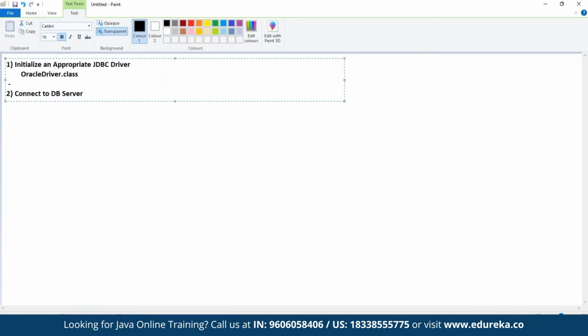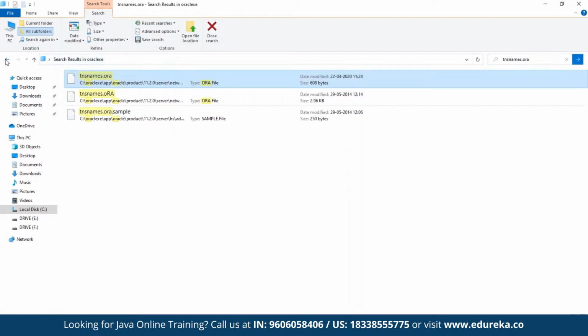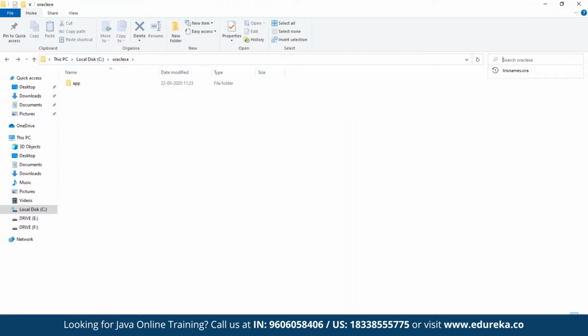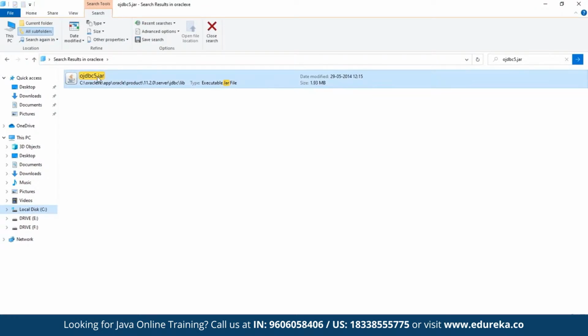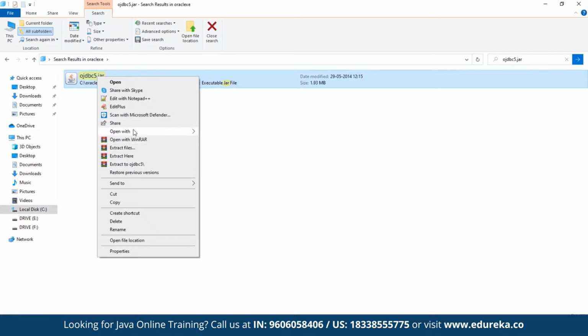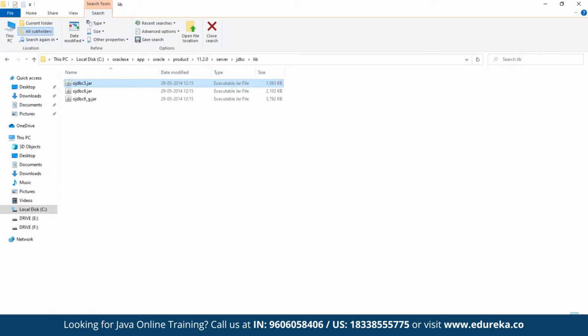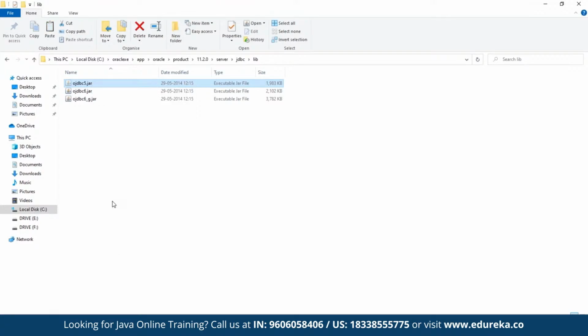It is present in a jar file called ojdbc5.jar or ojdbc6.jar, a Java archive file, something like a compressed file. Where is it available? In this case, in the Oracle folder in the C drive, I'm searching for ojdbc5.jar. This is the file. Go to file location. This jar file contains that OracleDriver.class.